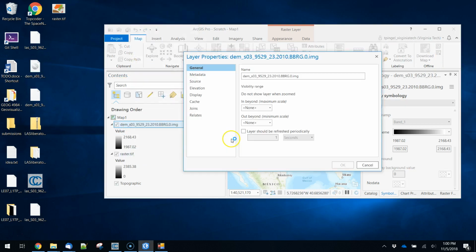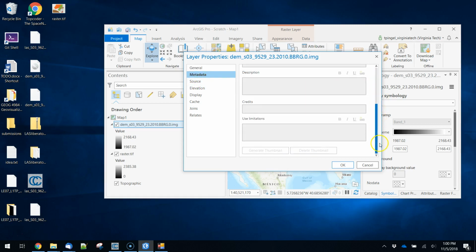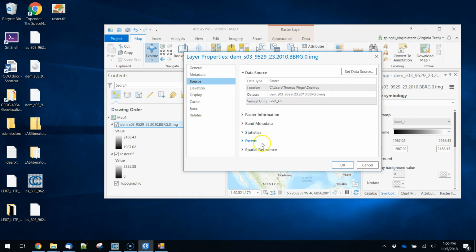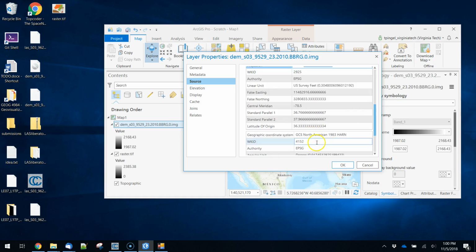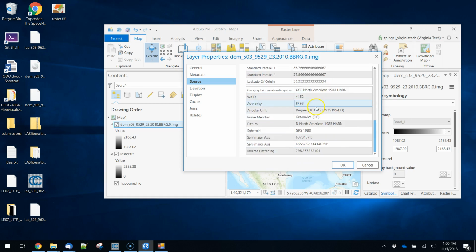So if we look at the properties of this one and look at the metadata, we can look at the spatial reference, and we can see that this one is actually set to NAD83, State Plane, Virginia. This is a Lambert conformal conic. We've got an EPSG code of 2925, which is a nice way of keeping track of this stuff.